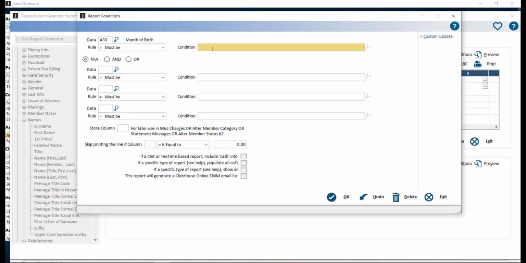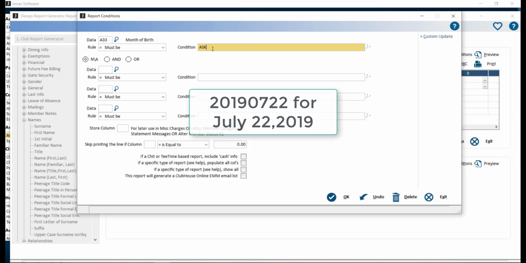If you put ask as the condition instead of presetting the condition, when you run the report, it will ask you every time what you want to filter on. So for example, it will ask me what birthday month I want to filter on. If you are using a condition based on a date, enter the following, which includes 4 digits for the year, 2 for the month, and 2 for the day. There are some exceptions for specific data fields, such as month of birth.